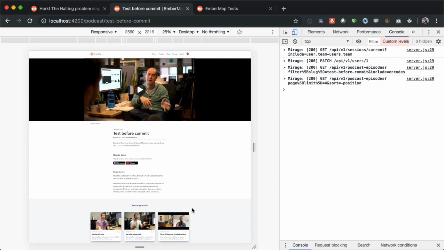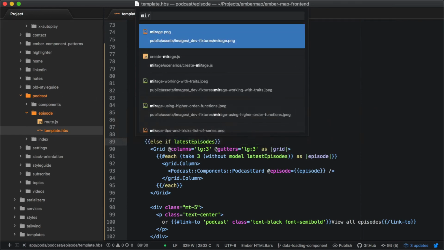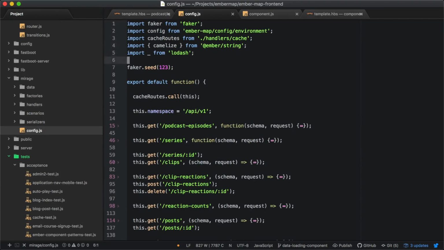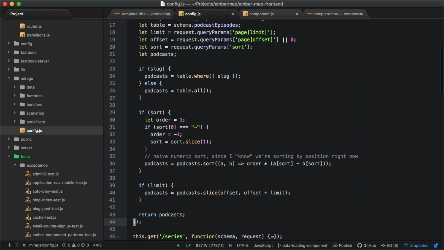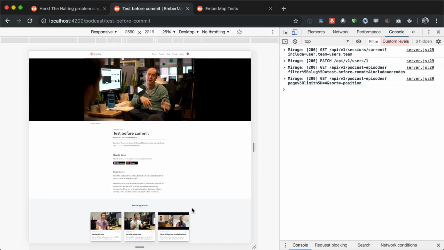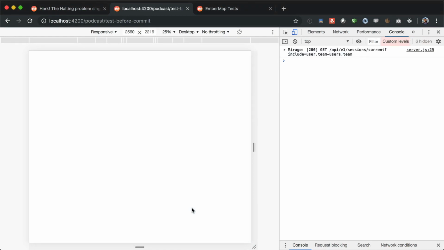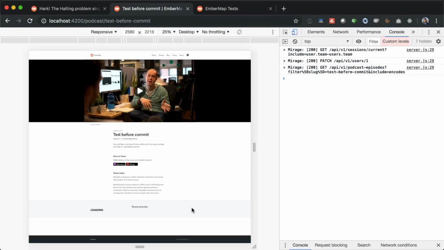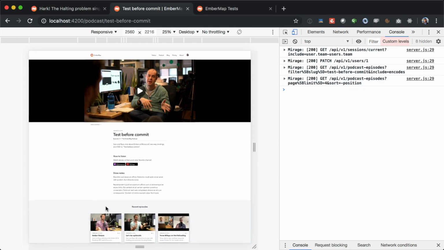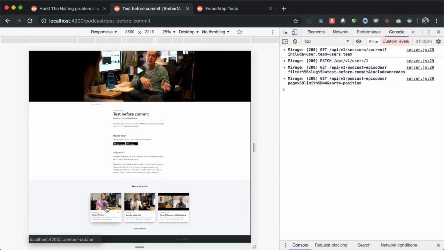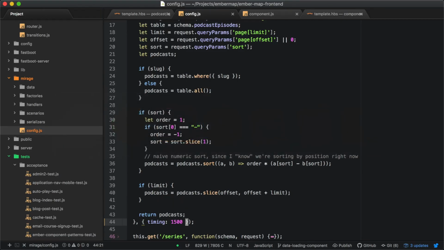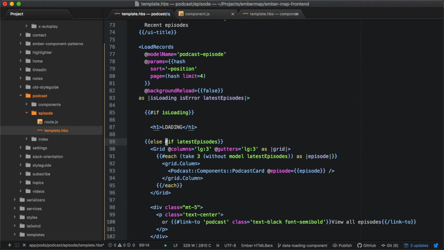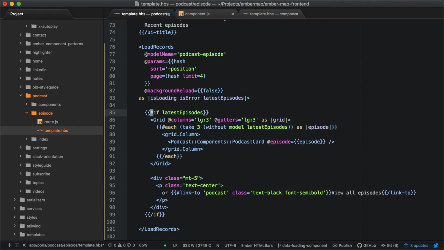And if you saw it down there, it was pretty quick. We can actually just come to our Mirage config, right here, find the podcast episodes and just set the timing to, let's say, 1500. And there we can see the loading message render and then the new episodes pop in. So it looks like our data loading component is working. So I'll just go ahead and undo this for now just to put this back to kind of where it was. So this is a simple refactoring, no change in behavior.